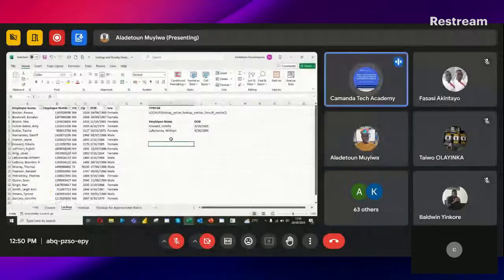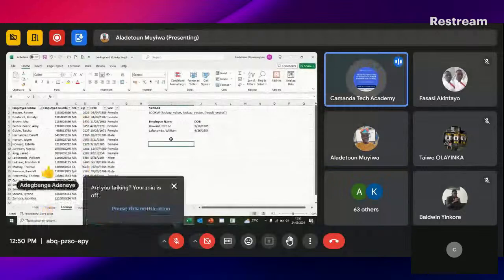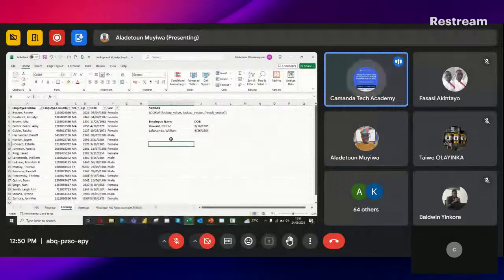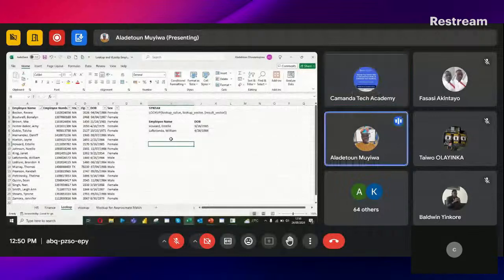Fantastic. Are you saying that if our data is not sorted, we can still use lookup? Yes, you can use lookup, but if your data is not sorted, the values would be incorrect, and you don't want the system just doing things on its own. Next question: must the data be formatted as a table before you can perform lookup? No. Capital no. You can use lookup without it.